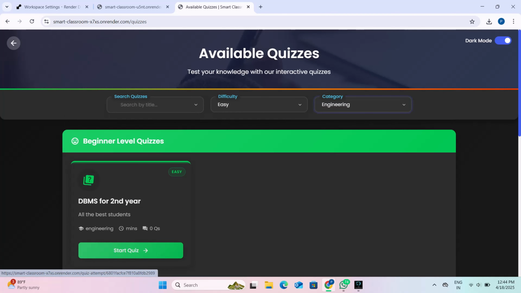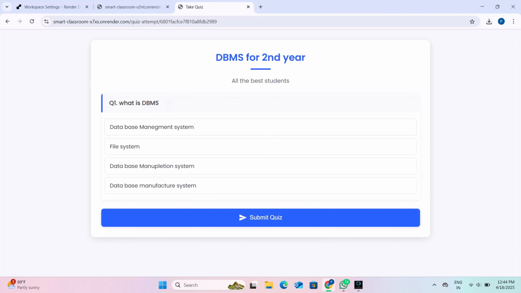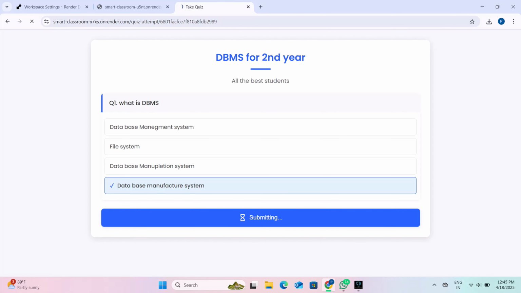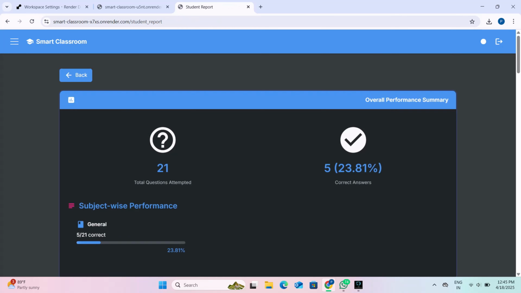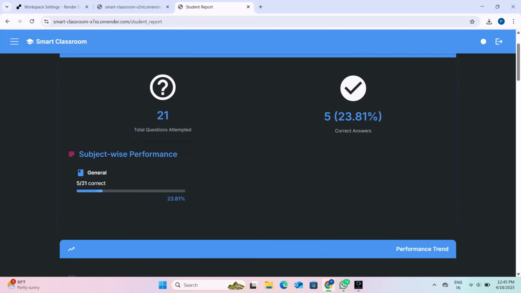There is a quiz created by Ram Kapoor, DBMS. I will paste my student ID and verify myself. Now this is the question created by the teacher. For your sake, I will answer wrong now, so that you get to see what will happen if I answer wrong. See, my result is displayed immediately, that I have scored nothing, and I will be redirected to the view progress page, which is available in the dashboard itself, but it will be available from here also. Before, my total questions were 20, now it's 21.